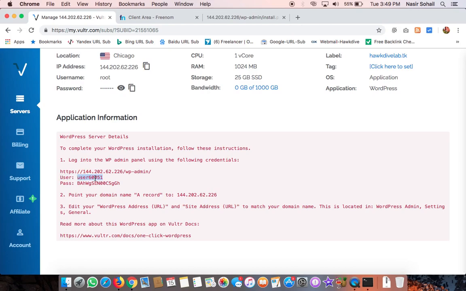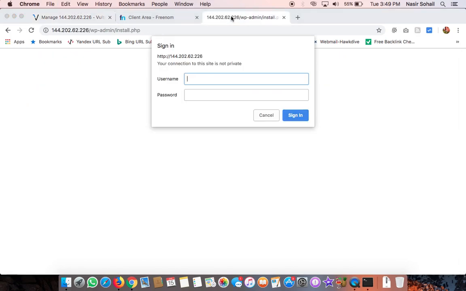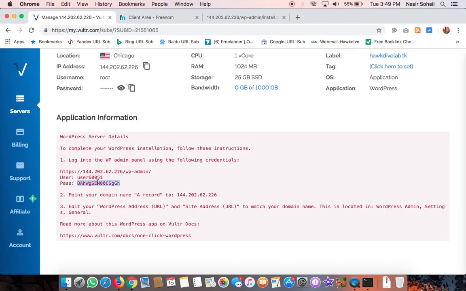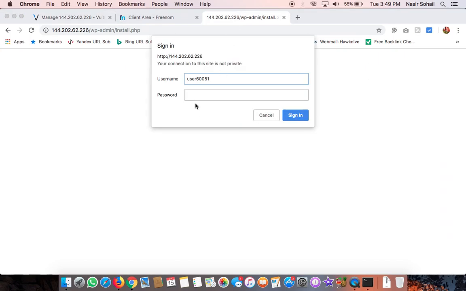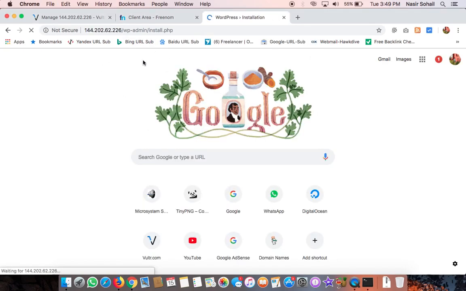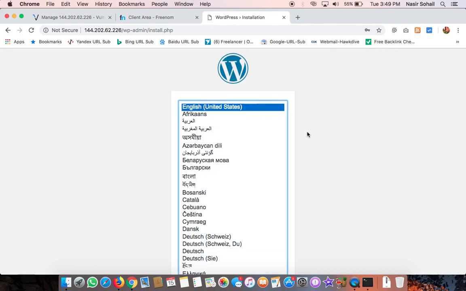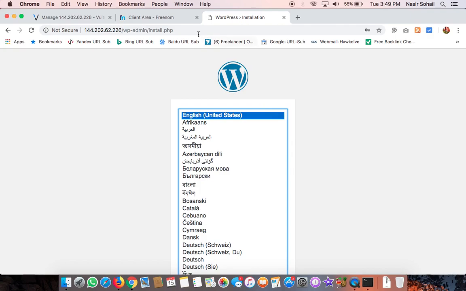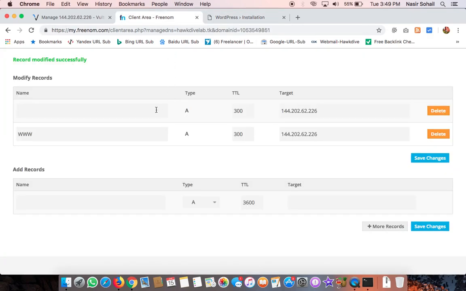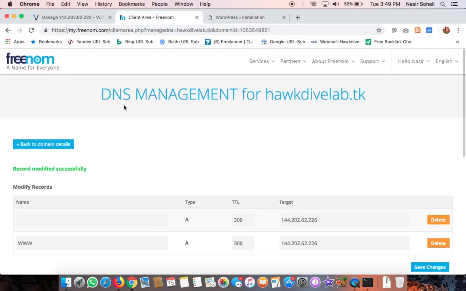Now I'll type the username here and the password. Okay, now the WordPress installation has started, but I'm not going to install it from there because my domain name is also pointed to the same IP address. I'll try to access the domain and see if it works.